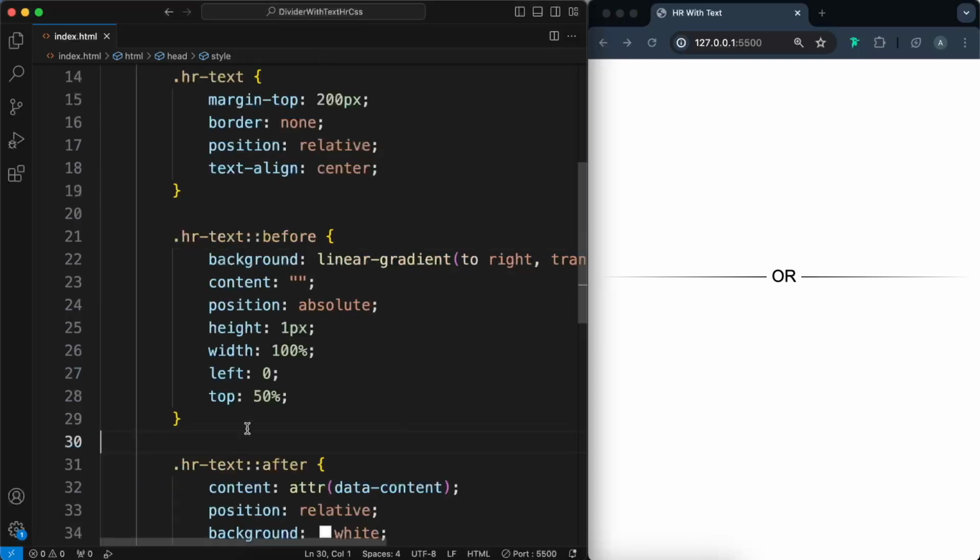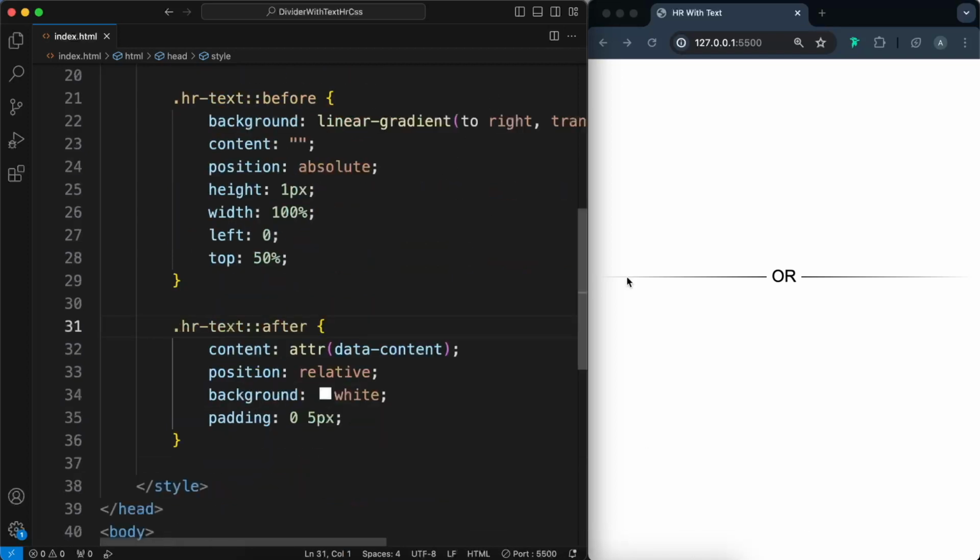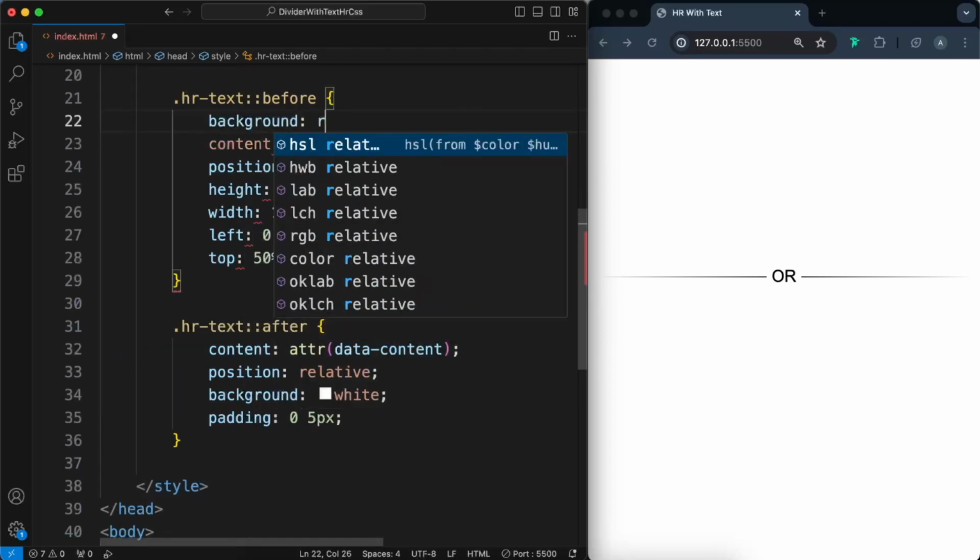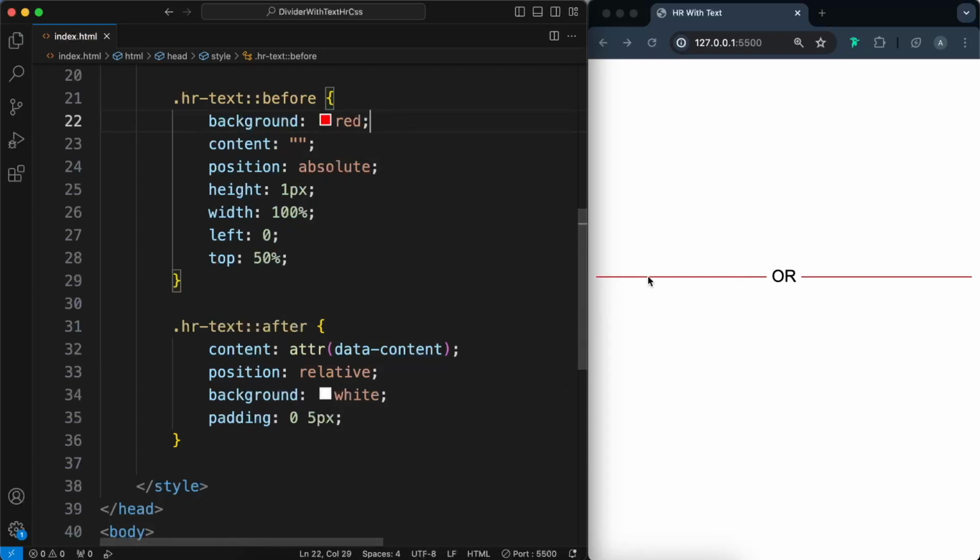And then, you could play around with the font size and whatnot. You could play around with the colors. We could set this to, instead of doing the whole gradient thing, we could just background red. We get a pure red line.